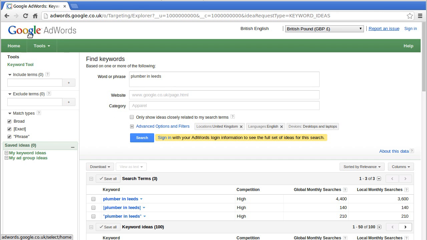You go to this tool called the Keyword Adwords tool. It's a free tool run by Google. And at the top here you've got a box where you can type a phrase. So if our web page is going to be about a plumber in Leeds, that's the phrase we're going to put in there, and we're going to see if anybody actually searches for that term, because there's no point building a web page if nobody's looking for the terms that your web page is optimized for.